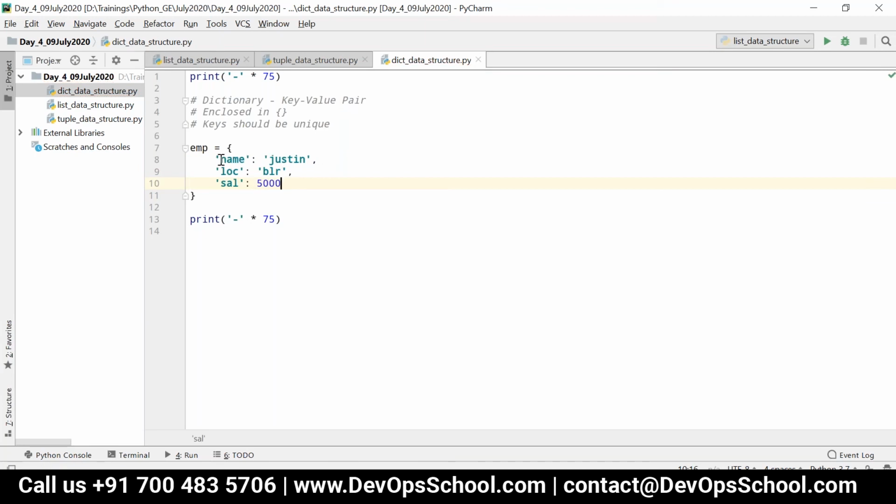So now this name, location, and salary are keys. Key should be unique within the dictionary. And then these are values. For name, Justin is the value, and for location, Bangalore is the value. For salary, 5,000 is the value. And both the key and values will be separated by colon.